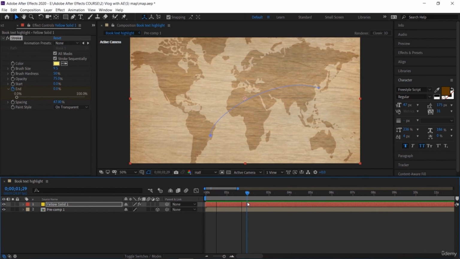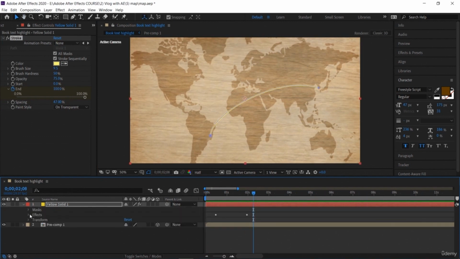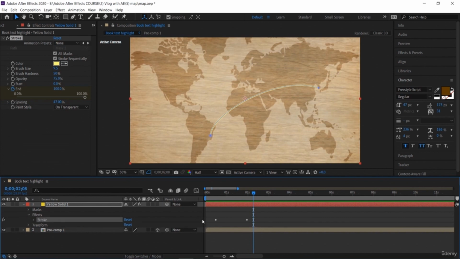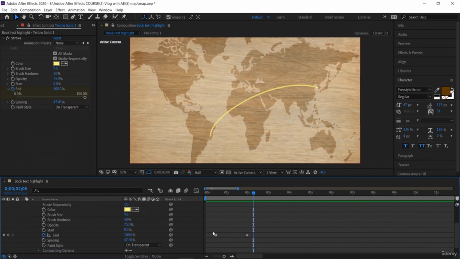Here we keyframe this End. Initially make it 0, and after some time make it 100%, so it starts from Brazil and completes at South Korea. It is equivalent to adding Trim Paths. You can use Trim Paths, or you can control it from the stroke effect panel. You can select these two keyframes and drag them in or out wherever you want.